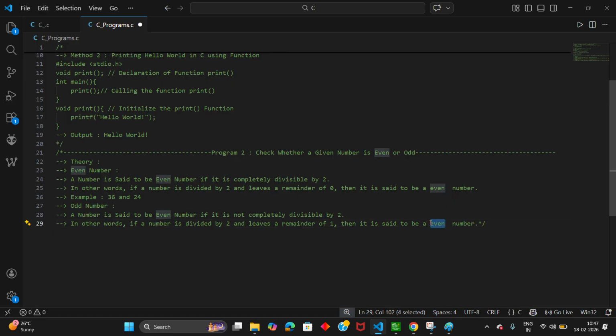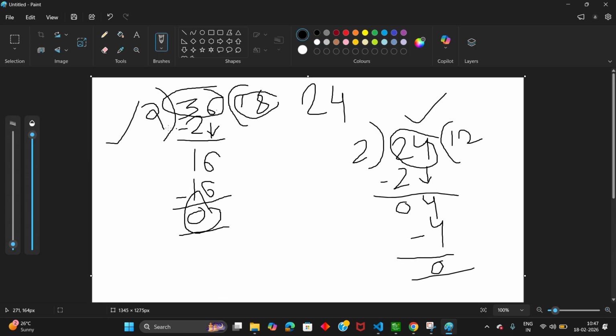Let me change this. For example, if you are going to see an example of odd numbers, take 21 and 15. You can take any number. Let me prove that these numbers are odd numbers for you. Just a second, let me clear everything.